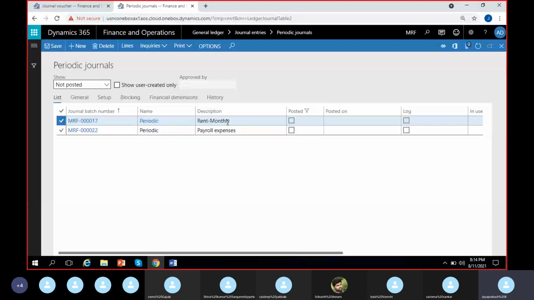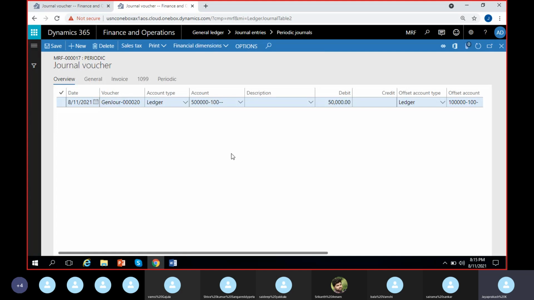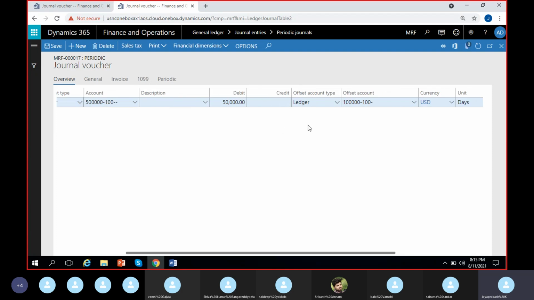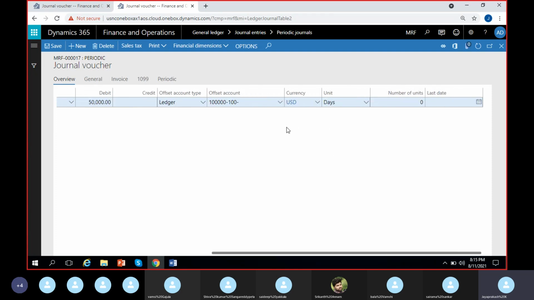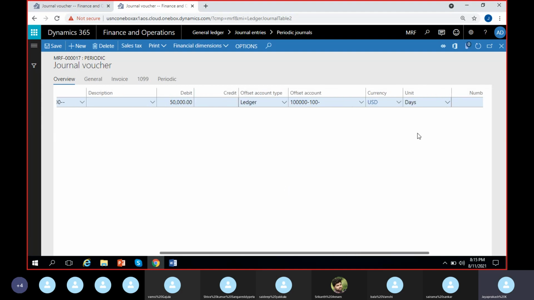I'll go back to rent monthly here, refresh this page. So this is in a duplicate tab, the periodic journals page. I'll go to lines. I can see that the line is copied with the same date, the account, the amount and the offset account, as well as the currency, everything is copied. Then you can give the units as months and one, however you want.